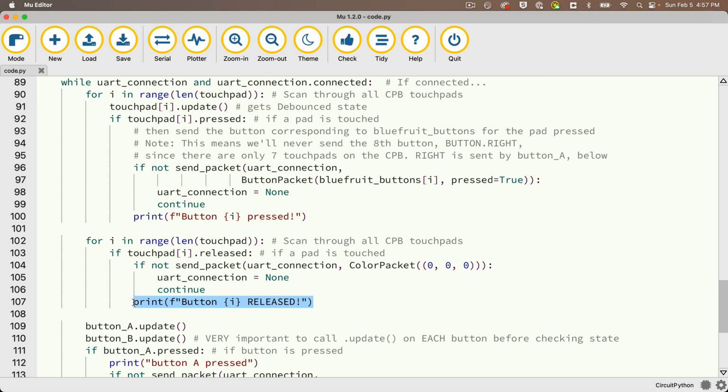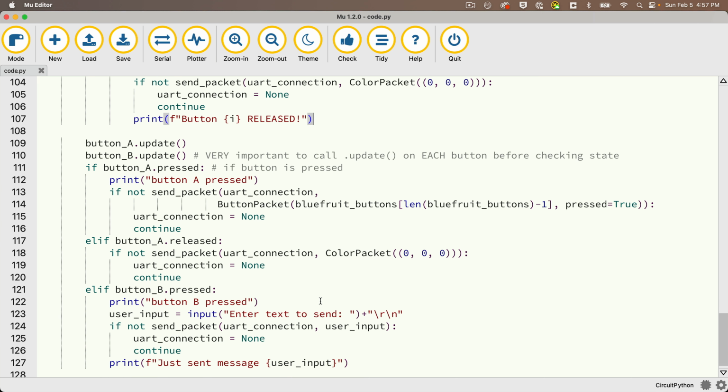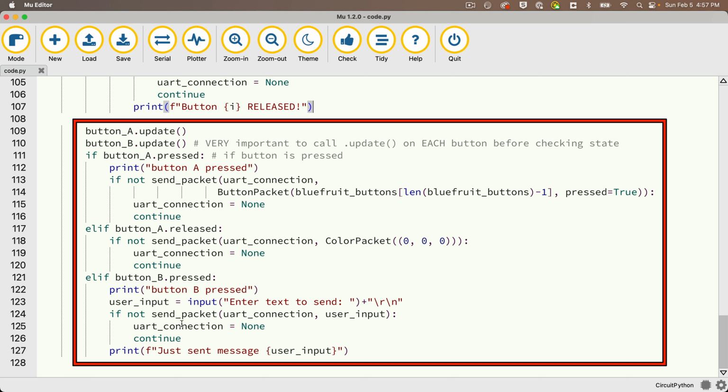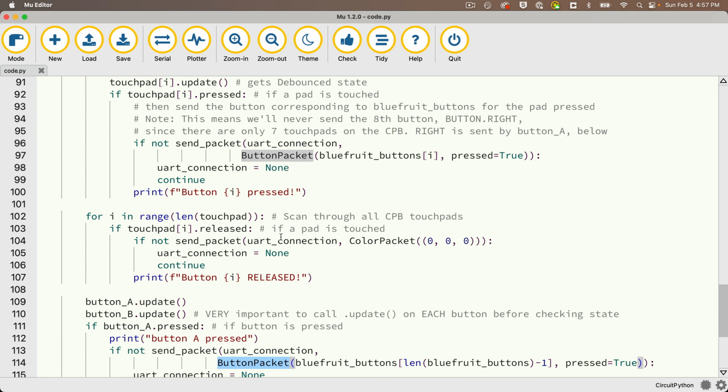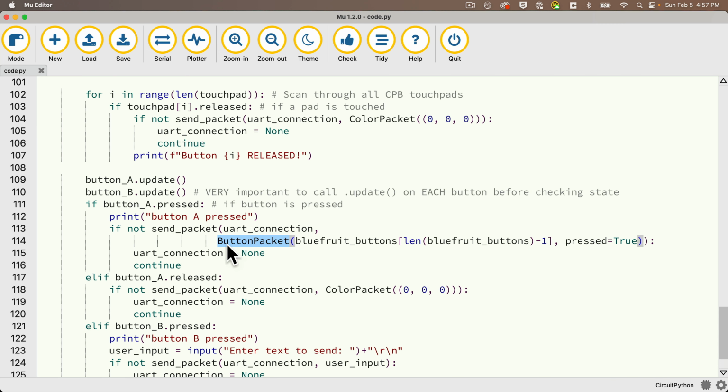Now the code below here responds to button presses on the CPB's built-in buttons. Both button A and button B have been set up as debounced buttons, so we call the update method on each of these buttons. Then if button A is pressed, we do the same thing that we did before. We're going to try to send a button packet by calling our sendPacket function. If this doesn't work, it comes back as false and we'll disconnect. Otherwise, we send the packet.